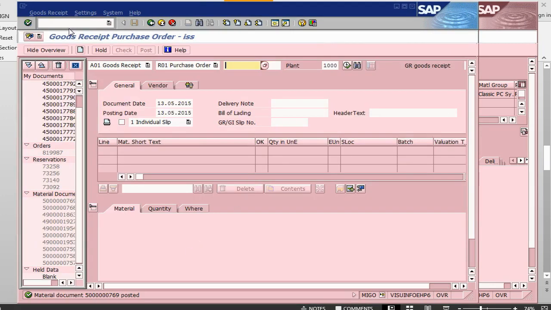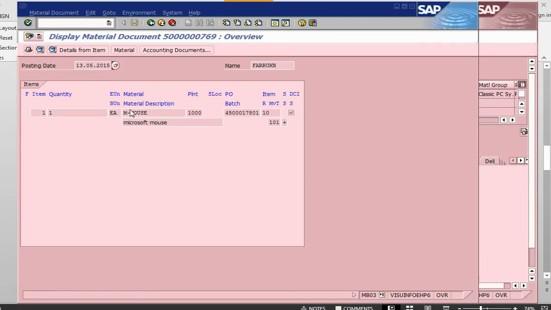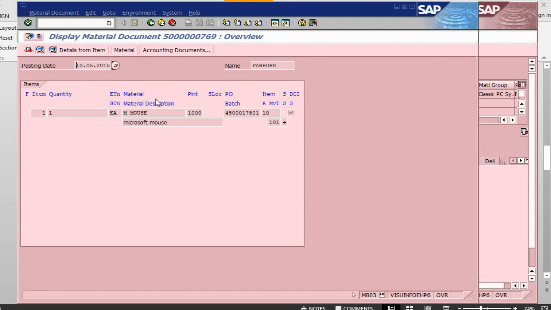We can see this document. We can go into transaction called MB03 to display our material document. This is a detail of the document. This is the material document that has been processed, which has been created.